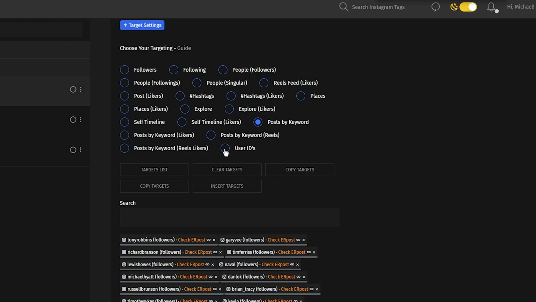Okay, and then obviously user IDs. Technically, you can just add like 1 million people and view all the stories. Okay, which is another great feature.